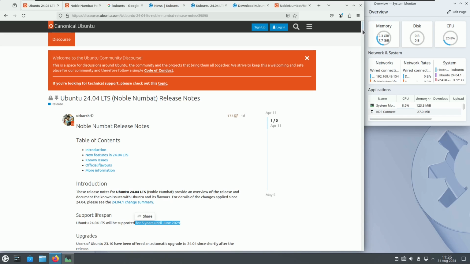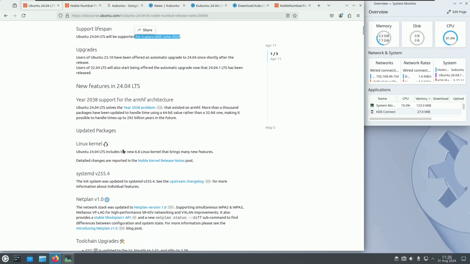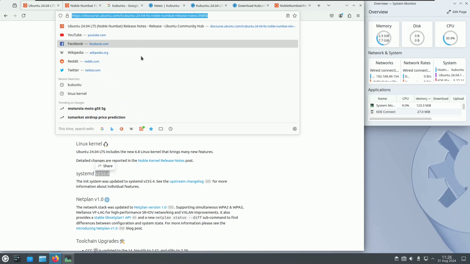And when you scroll it down, you should also be seeing the upgrades. Users of Ubuntu 23.10 have been offered an automatic upgrade to 24.04 since shortly after the release. New features include year 2038 support for the ARM HF architecture. When you scroll down, you should also see the Linux kernel. You should be getting 6.8. We are already using 6.8. Systemd version 255.4. You can just read everything in the disclosure of Ubuntu.